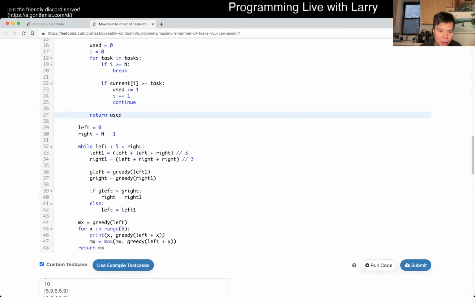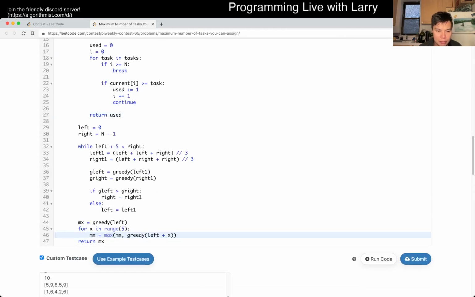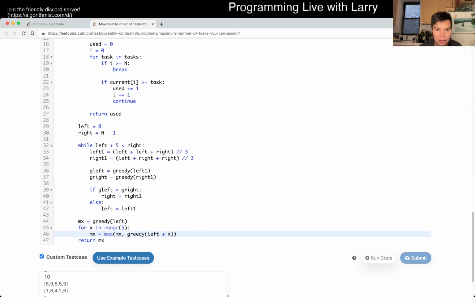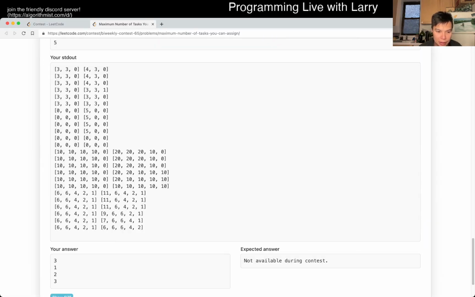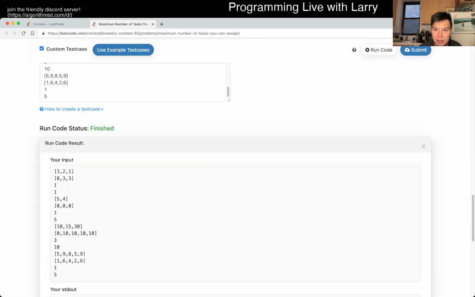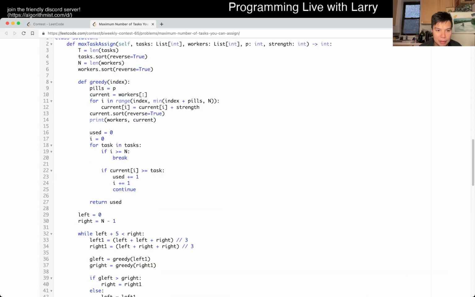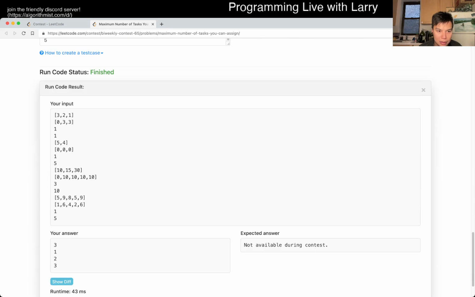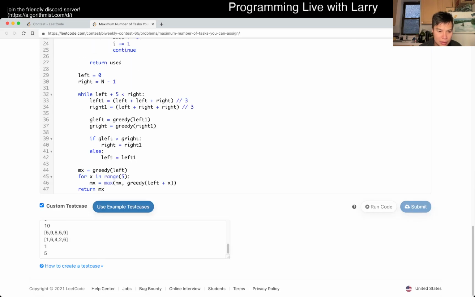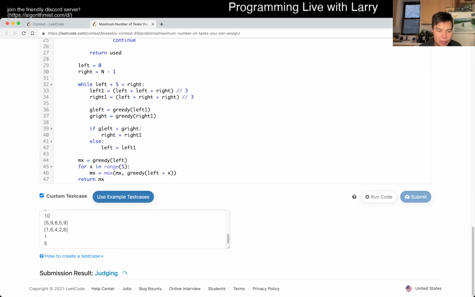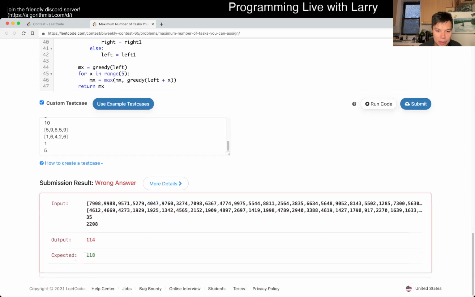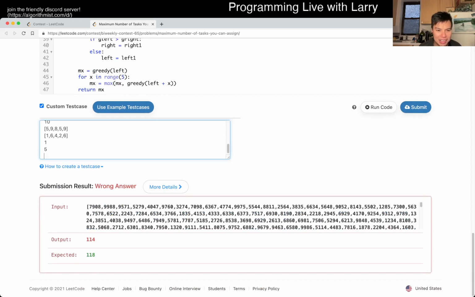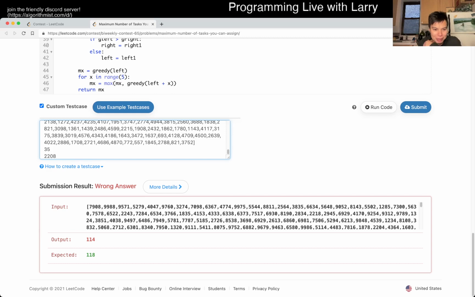Is it too slow? I don't know. I think I'm just gonna YOLO this a little bit because we only have 25 minutes left anyway. So yeah, I have a print statement here somewhere. Okay. So we have a wrong answer. Unfortunately, this wrong answer is gonna be hard to debug.